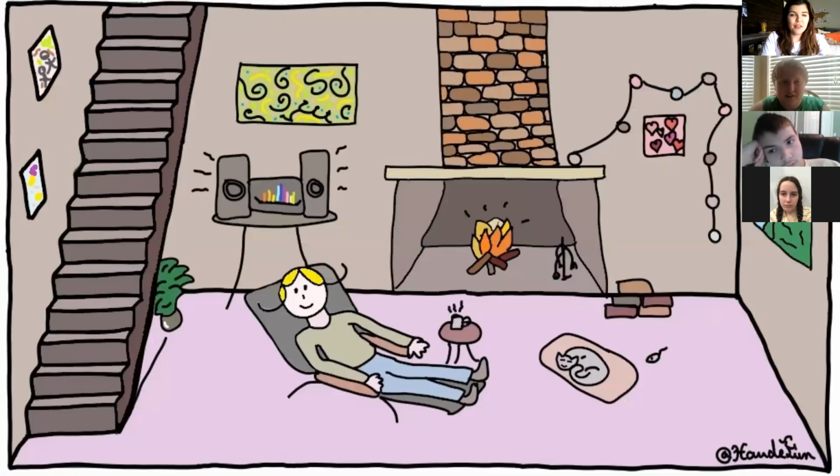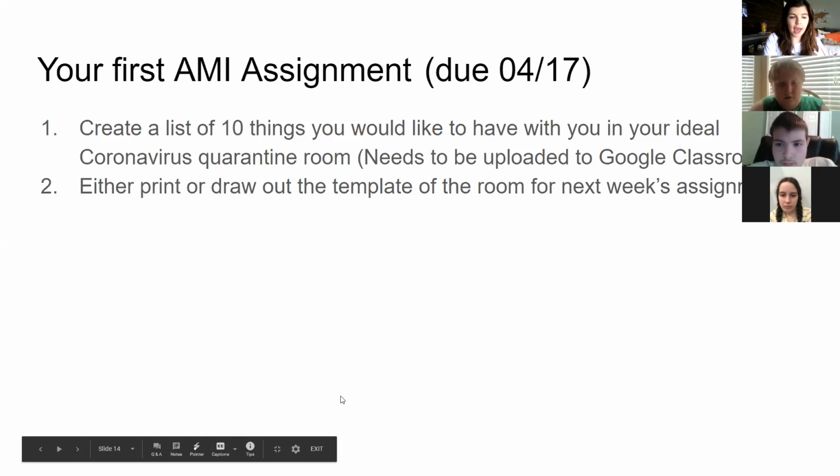So this is what we're doing. List of 10 things is the only thing you have to turn in, but then prepare your template for your room. Does anybody have any questions? If you do, you can unmute. If you have questions about turning things in previously, or about this project, or about what we're doing for next week.